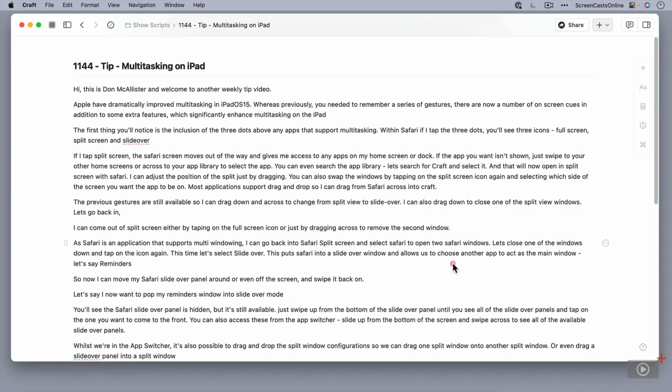So let's start with this document that I used to create a previous show. This is a tip video about multitasking on the iPad, and these are just some background notes that I use as I record the screencast.